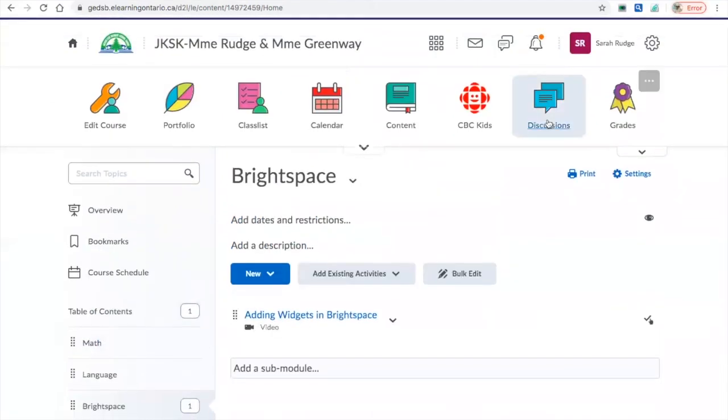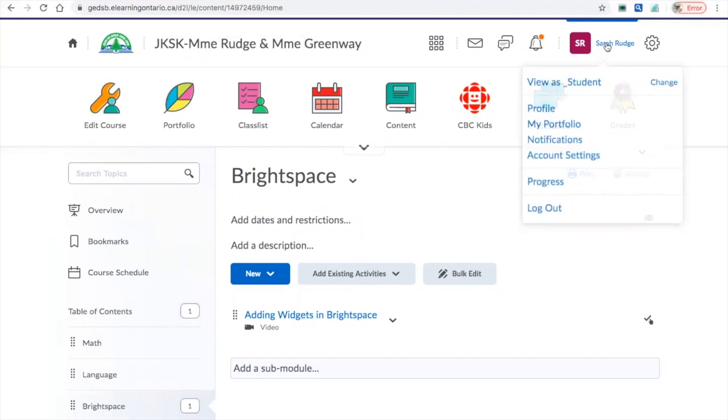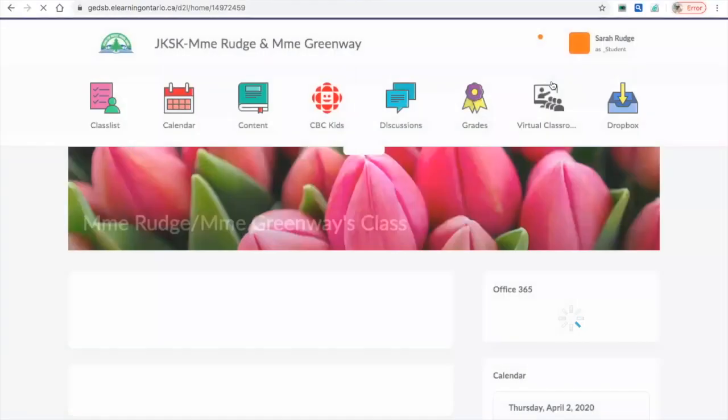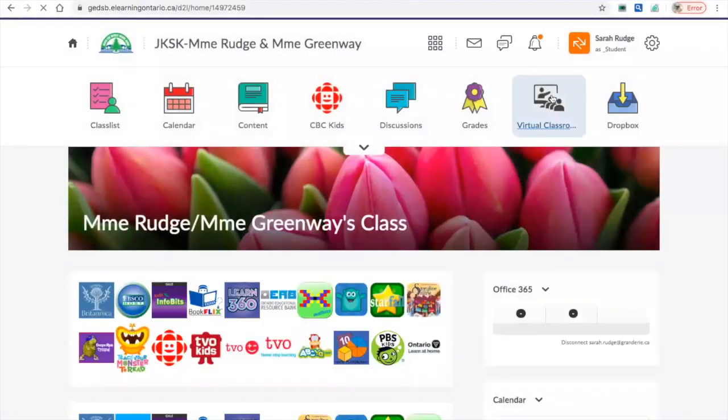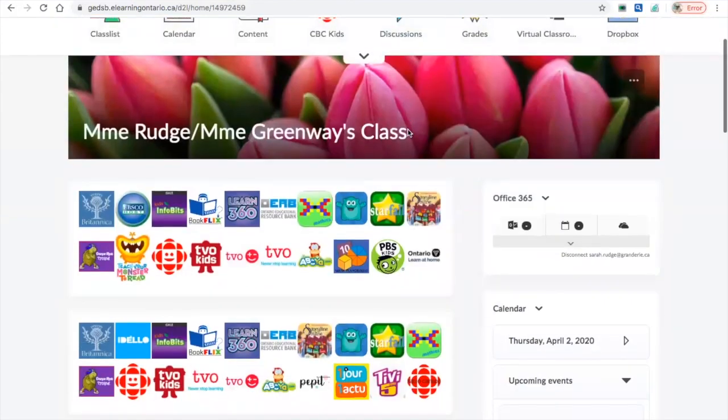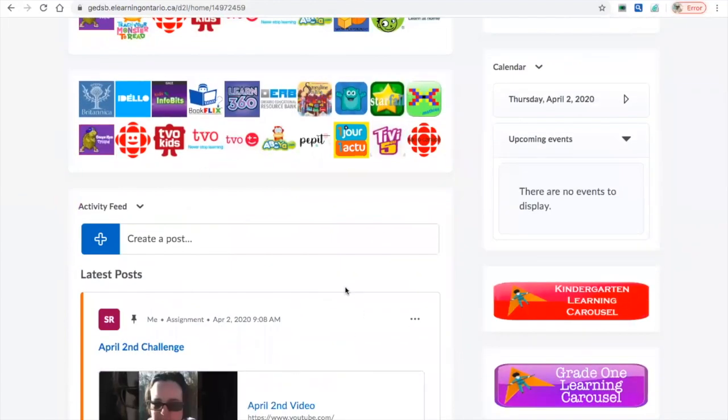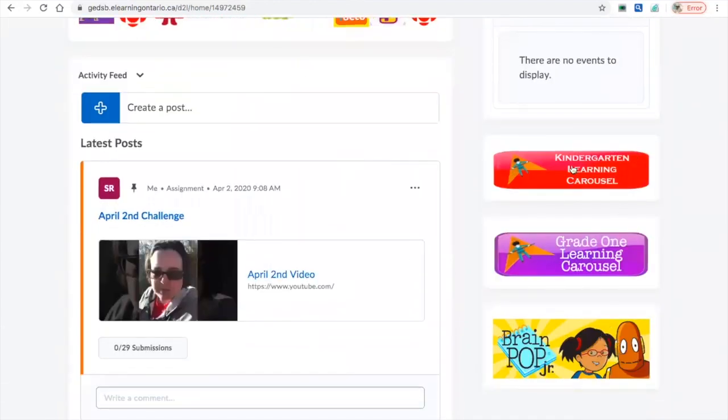If you ever want to see what your student's page looks like, if you go to the top and you click on your name, it's going to give you some options. If I choose View as a Student and click it, it's going to show me what my student sees. So as you can see, they don't have that edit at the top. They just have these items that we've given them. So when they scroll down, they will see the posts that are there. They will see your widgets over here.